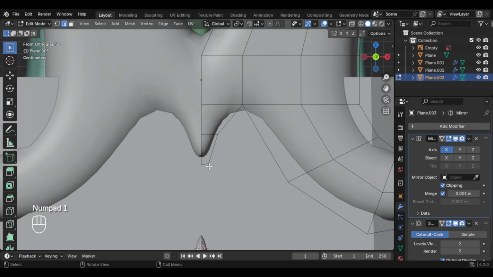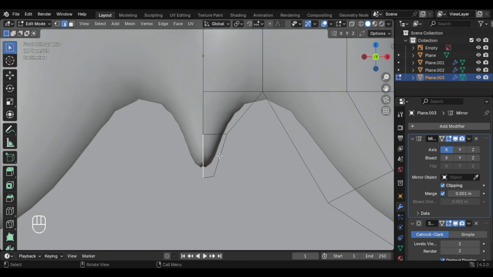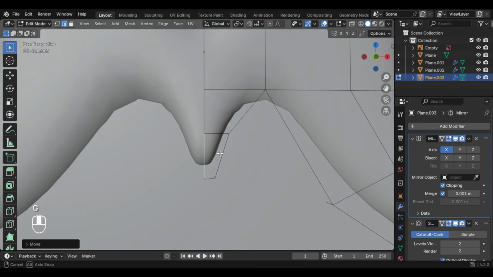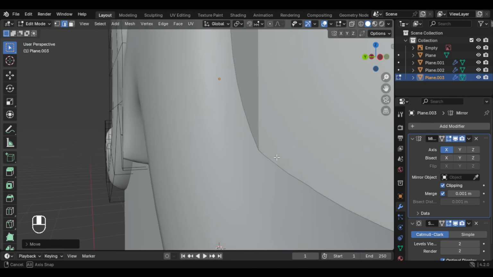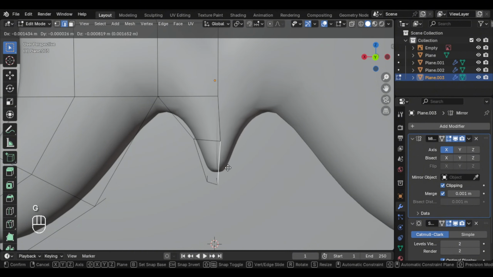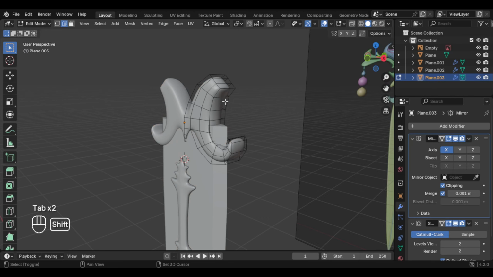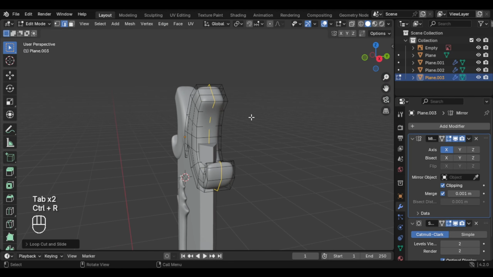And if you see we have still issues, you can just select this edge and G to move it a bit like this, because they were intersecting, that's why it looks a bit weird. So just G and moving it a bit like this. And let's make one loop cut in the middle so we can give it some shape, and Ctrl B to bevel it.